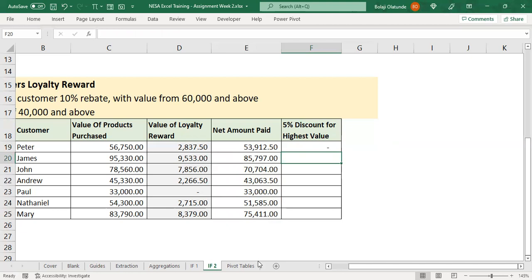Now, where is the highest value here? If you just look at it, you see that this one is the highest value. So what we are expecting is the 5% to be here and every other cell to be 0. Now let's copy this formula down. Now what happens? We are seeing the value in 2 places, which means that something is wrong with our formula.